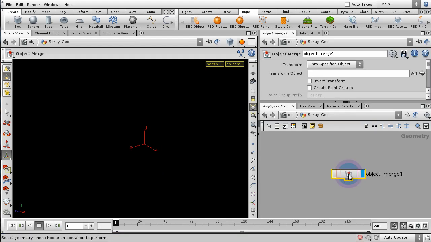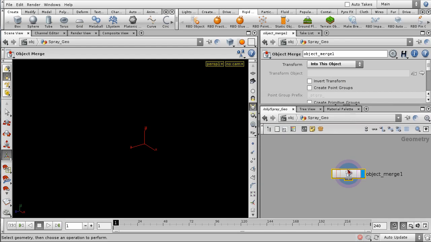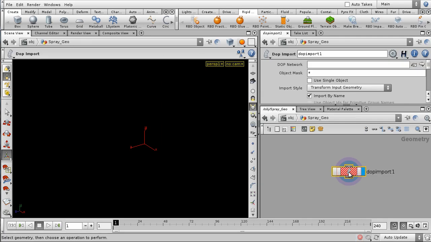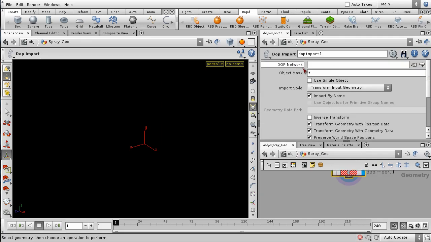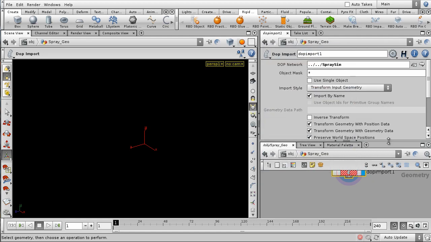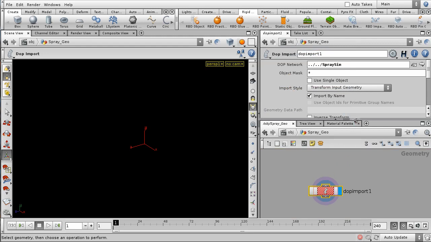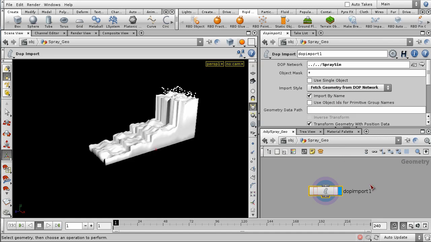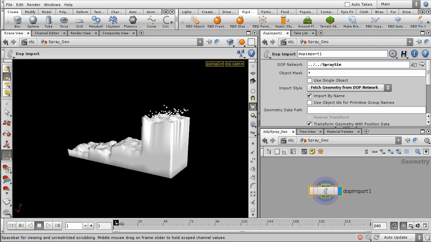If we put down an object merge, change it into this object. Oh, I'm sorry, not an object merge, a DOP import. We can set the DOP network to our new spray sim and hit accept. And then change this import style from transform input geometry to fetch geometry from DOP network. And you can see immediately in the viewport we get our landscape and our new particles.